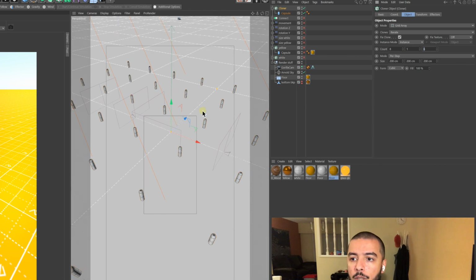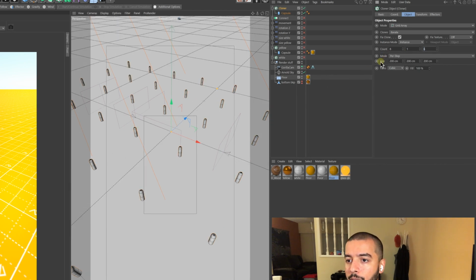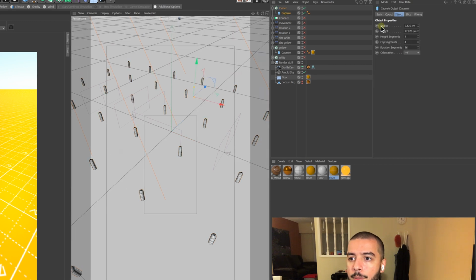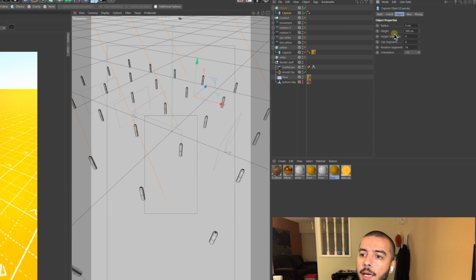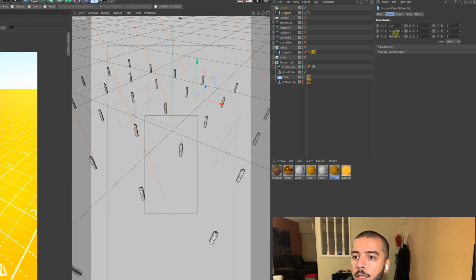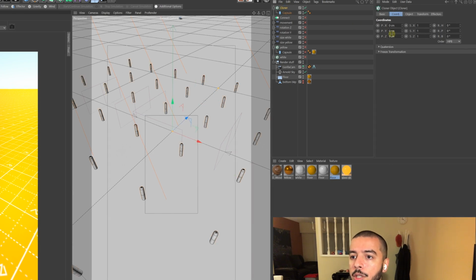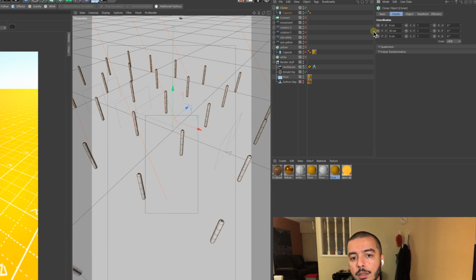But I want this to be a lot closer to each other. So you can see right here it says size. I know that the size of my capsule is, let's make it a radius of 5 and a height of 50 or 100. And I'm going to move it higher by 50. Oh, it's not making a difference because I have to change the position using the cloner itself. So I'm going to move it higher by 50 so that it's now touching the floor.